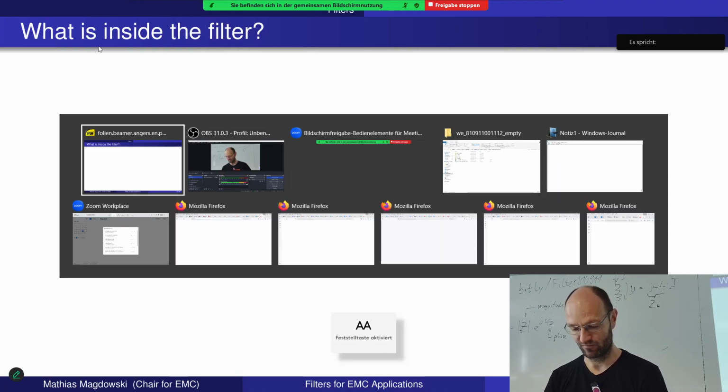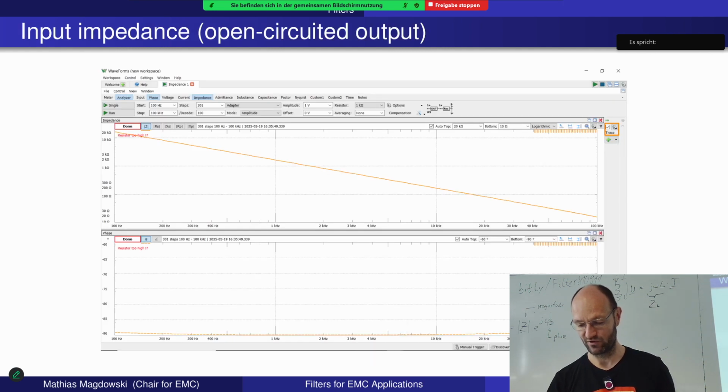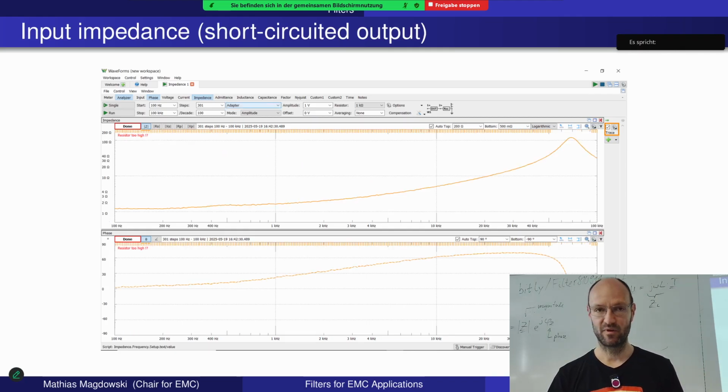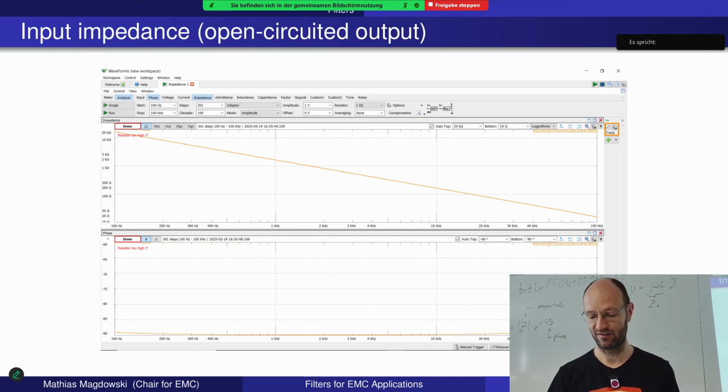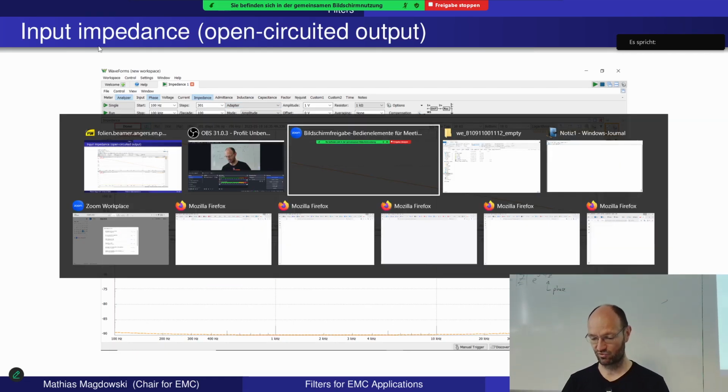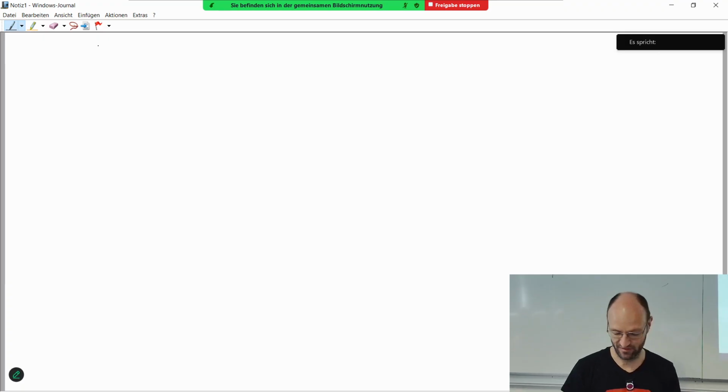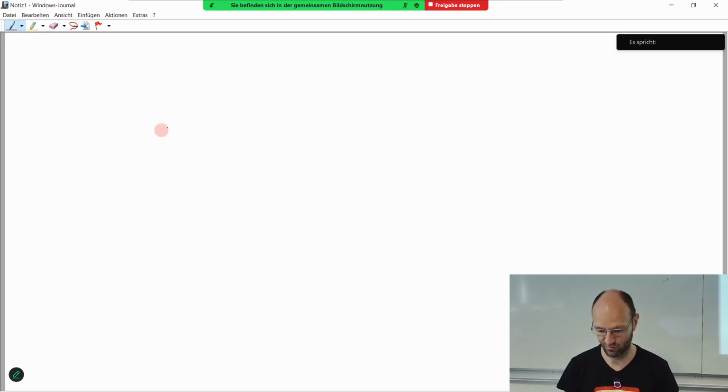And so the things that we have measured was, as said, the input impedance for the open circuited case, and the input impedance for the short circuited case. And maybe let's try to draw a schematic for this, as I've done before on the whiteboard. So let's say this here is our filter. I will just draw it as a black box.